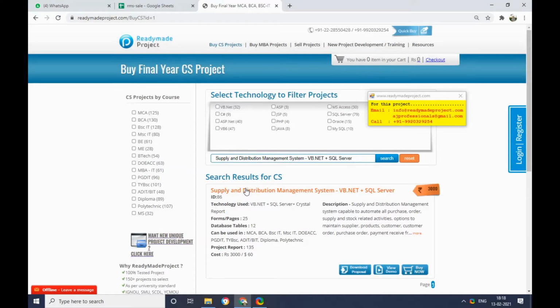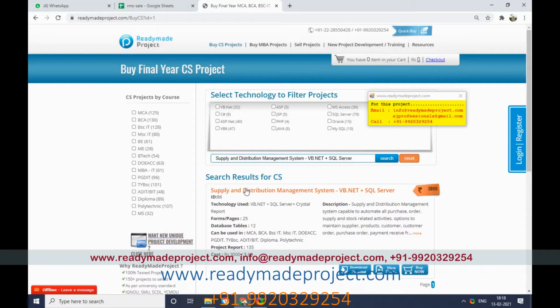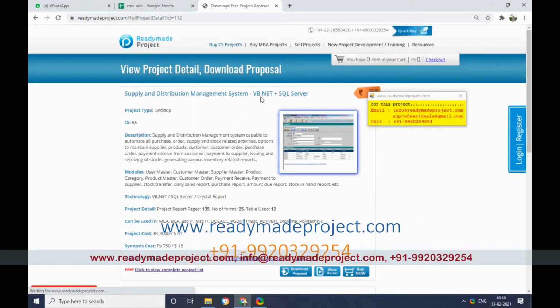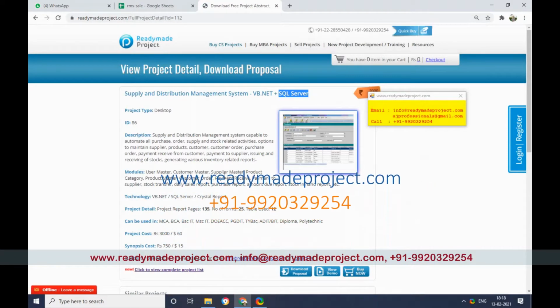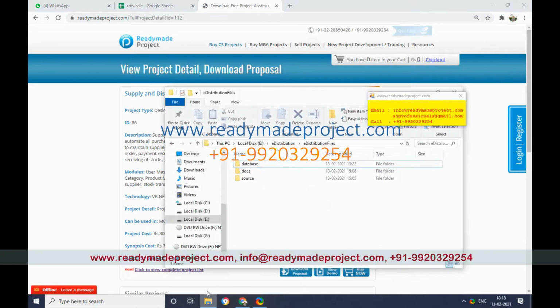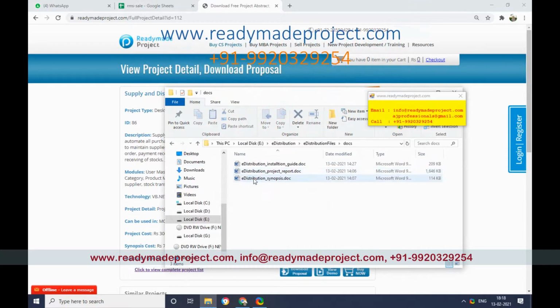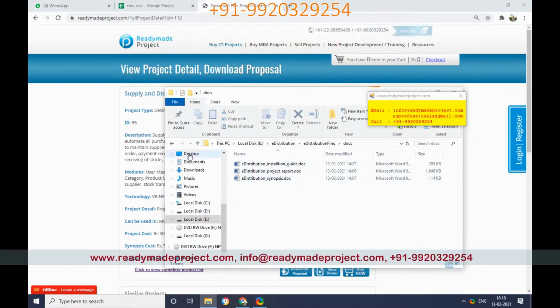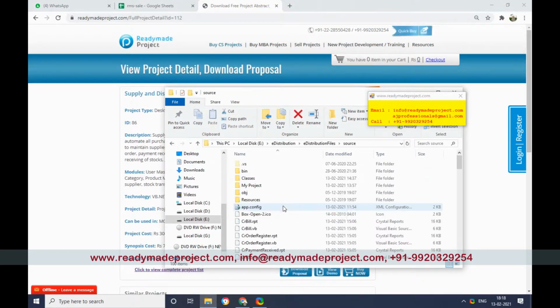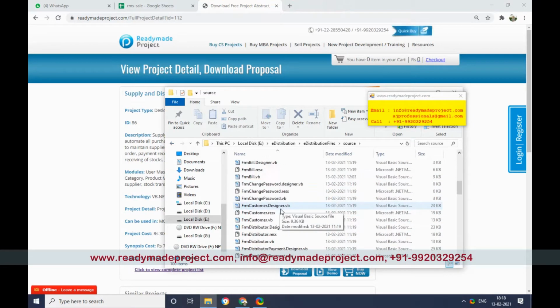Supply and distribution management system developed in Visual Studio.NET. Language used is VB.NET and SQL Server as a backend. So once you buy this project, you will get this file, database script, then these documents, project report, installation guide, synopsis, and source code. So source code include all the forms, report, everything.